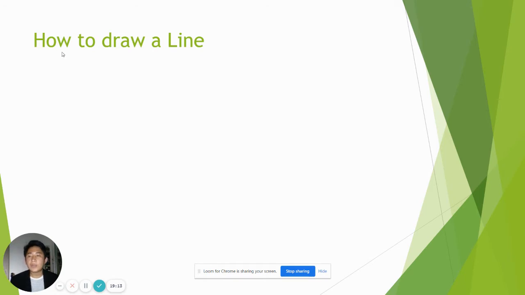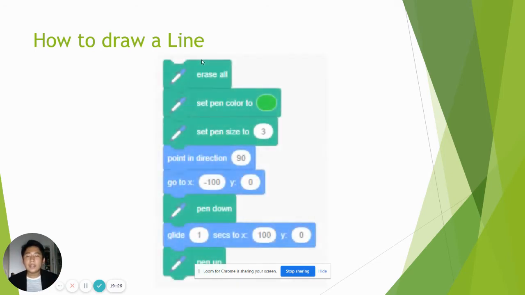As you can see on the screen, our first example is how to draw a line, okay? How to create a line, or how to draw a line using the Scratch program. I have here an example program. So if you already opened your Scratch account, you can put this example program in your Scratch account. So create a Scratch file and then put these commands.